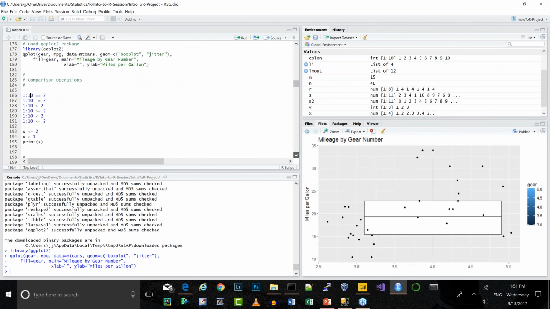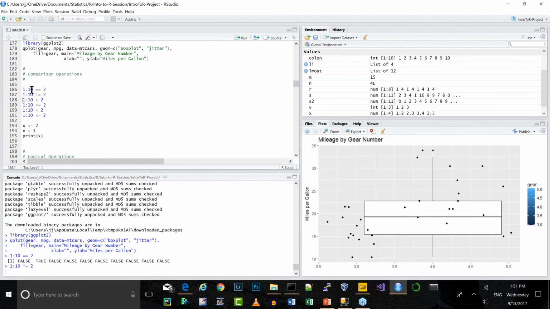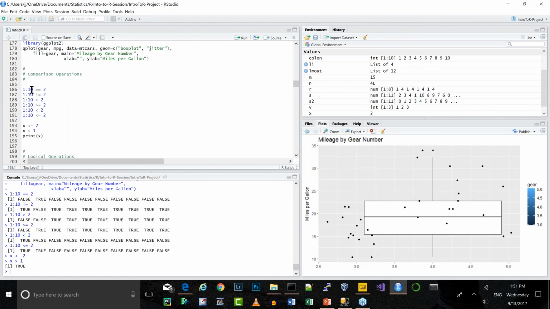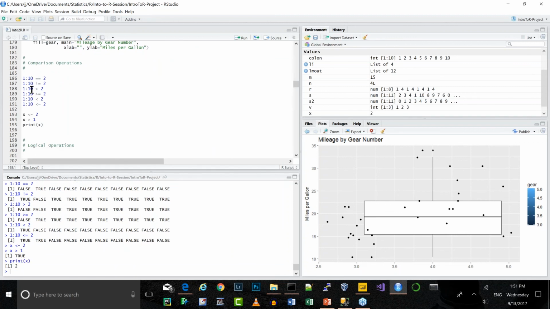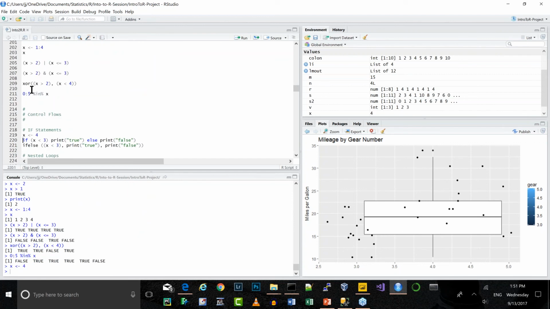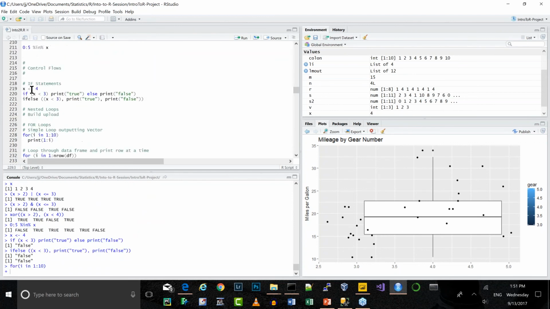I won't go through these comparisons too much. I'm just going to click through them. But this is what I showed you in the slide. So you can, on your own, because we're running low on time, walk through these logical operators and see them, but they're here. Same with control flows. These are all that are in the slide.